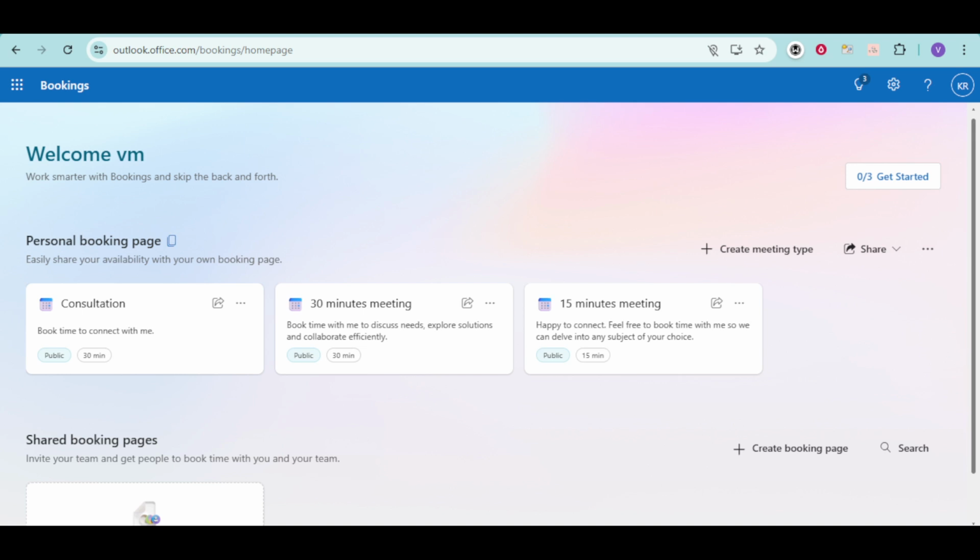Once you're in the correct calendar, you'll see a list or grid of your existing meeting types. These are often called services in Bookings, and they might have names like 30-min sync, intro call, or consultation. Take a moment to locate the specific meeting type you want to change. If you have a lot of them, you can use the search bar or filters, if available, to narrow things down by name.